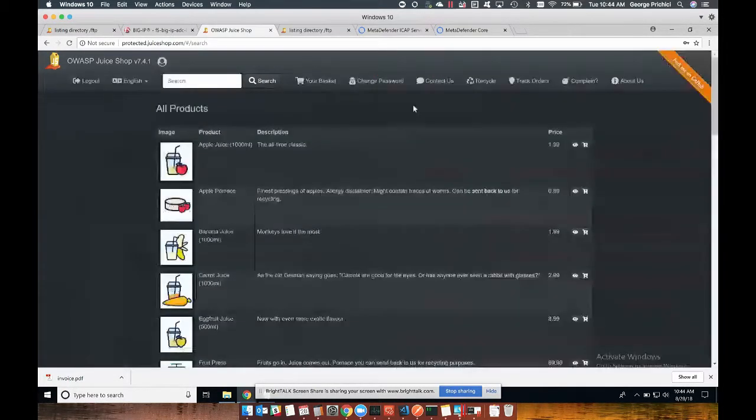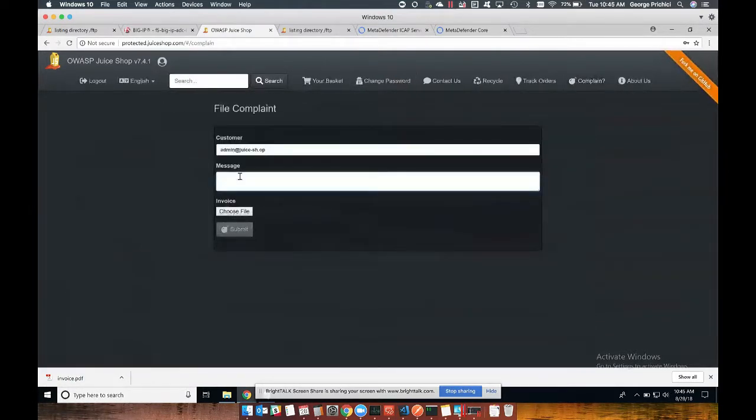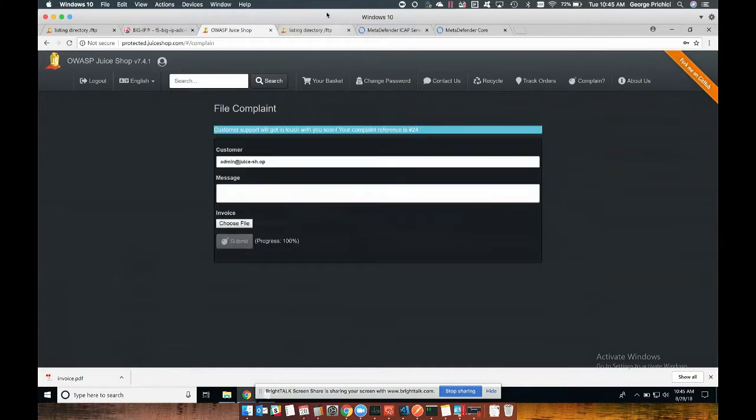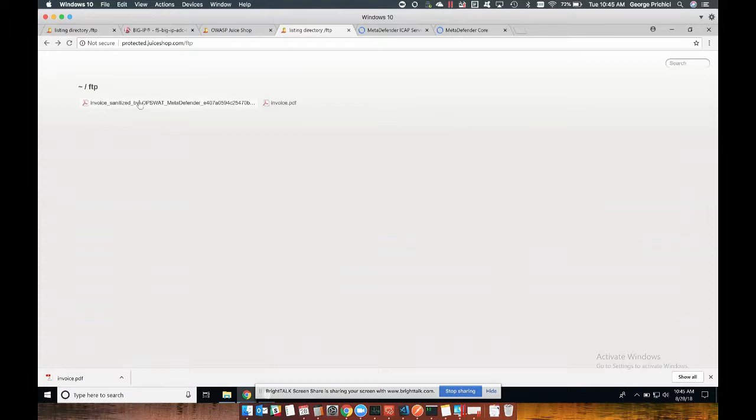And upload the same file again. Okay. Again, I'm going to FTP. As you can see, now the file that's been uploaded is actually invoice sanitized by MetaDefender. This is a configuration in the product just to show that you have the flexibility to name the sanitized files whatever you want, but also to emphasize the fact the file was sanitized for the demo. So let's say this one.